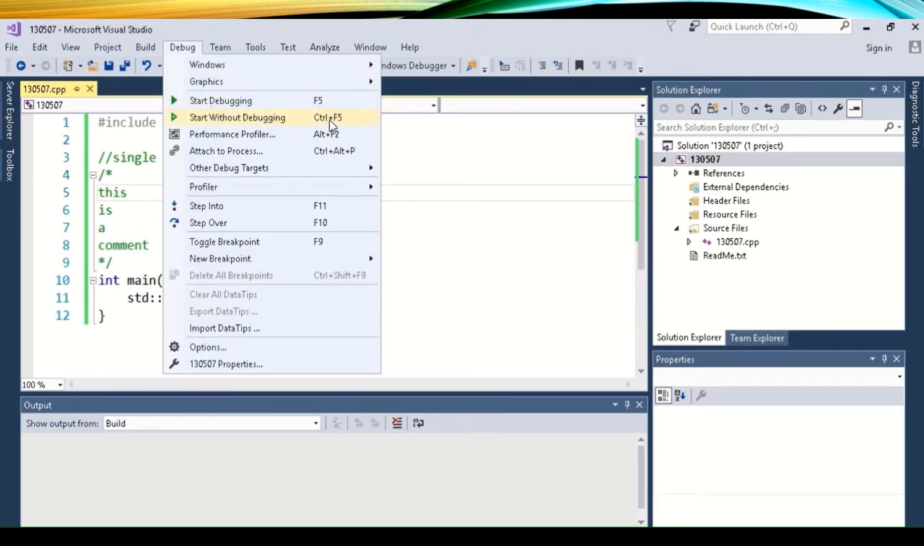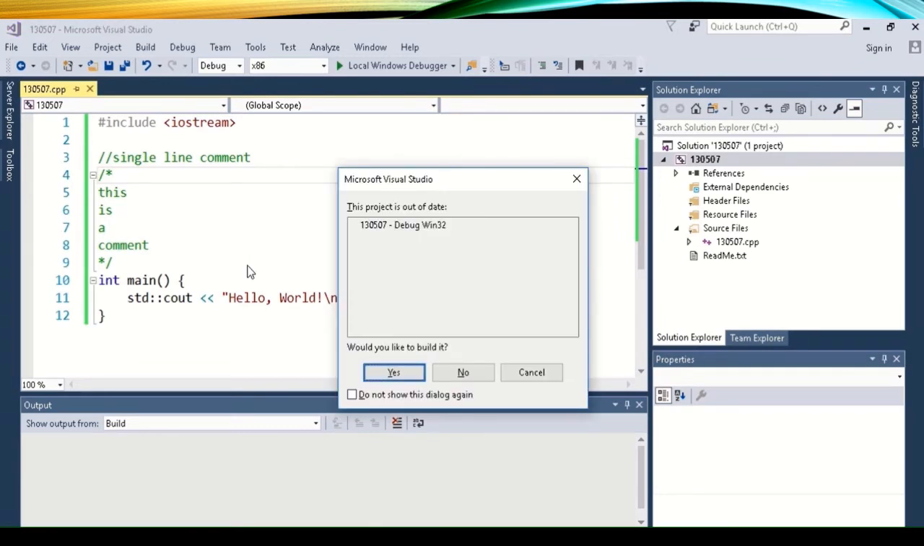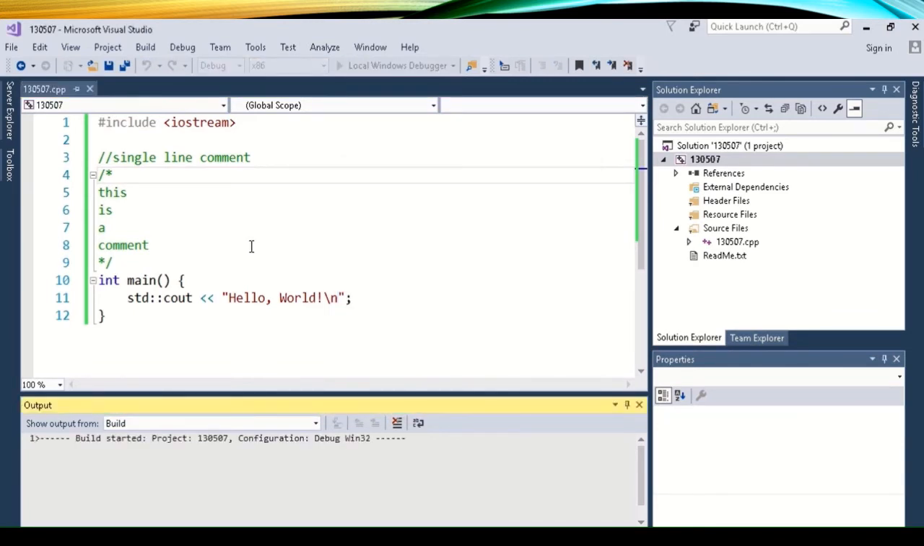Or more often, you'd want to use the shortcut key, this Control plus F5 is the default. So if I'm here in my code and I make a few changes, what I'd like to do is run it. I just press Control F5. And then if it needs to build it, it will prompt me, and I click yes. Or I can choose not to show it again and just have it build automatically, which I think I might do, is how I usually set it up myself. Click yes, and it's building the project, and then it will run it.